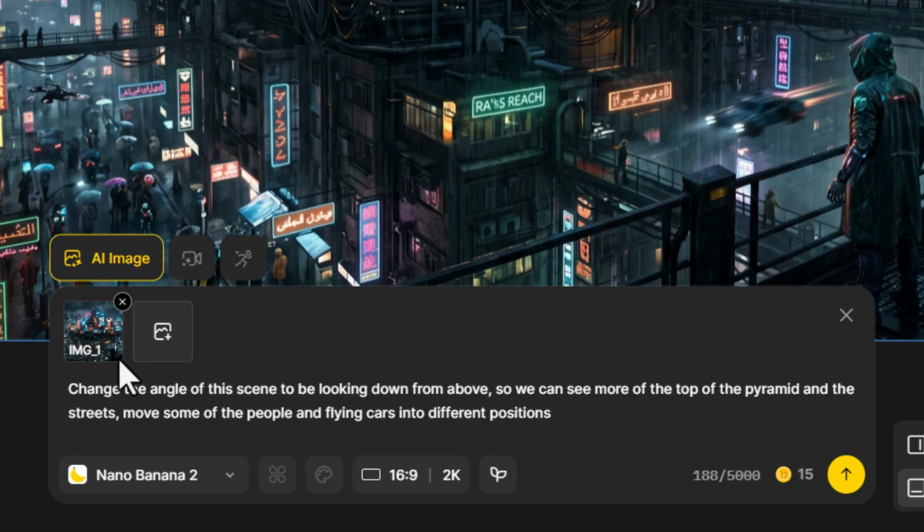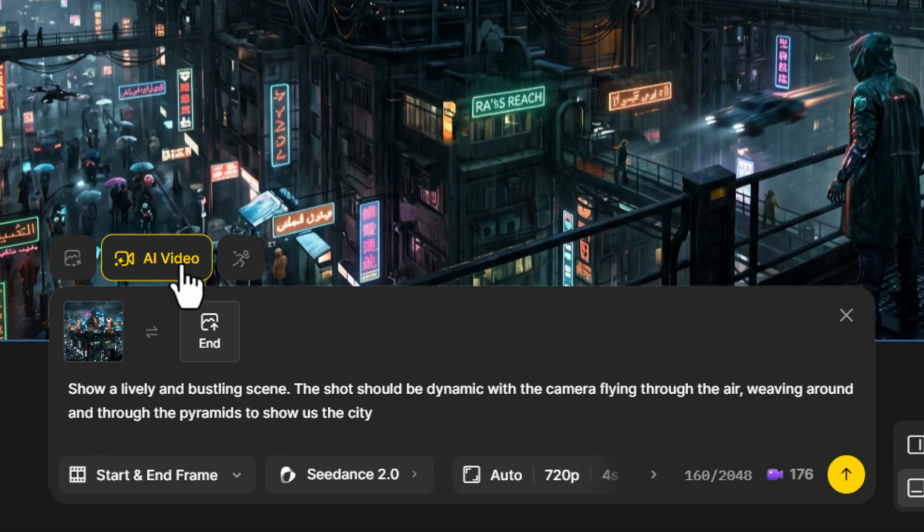So once again, I have the AI video tab here. I click on that, and I can still say show a lively and bustling scene, but I'm going to say the shot should be dynamic with the camera moving up into the air to see the scene from above. Have a flying car zoom right past the camera at the end.